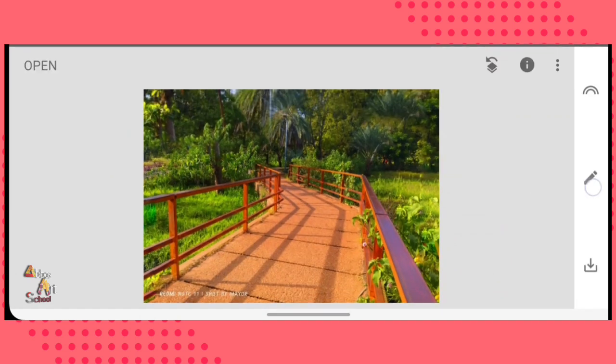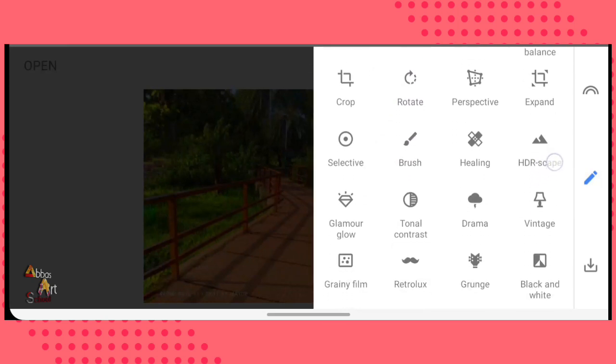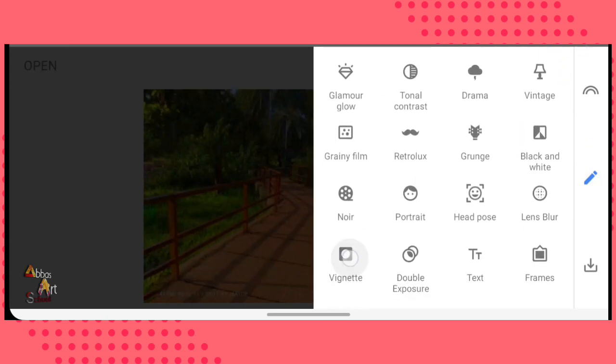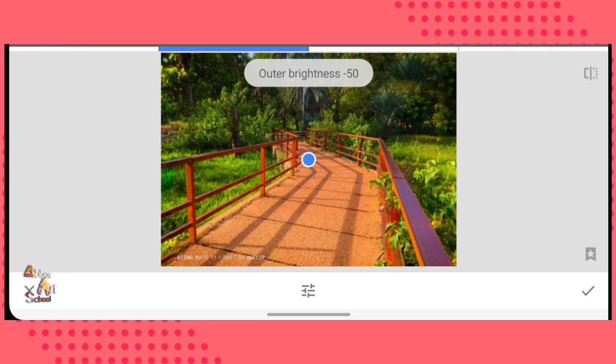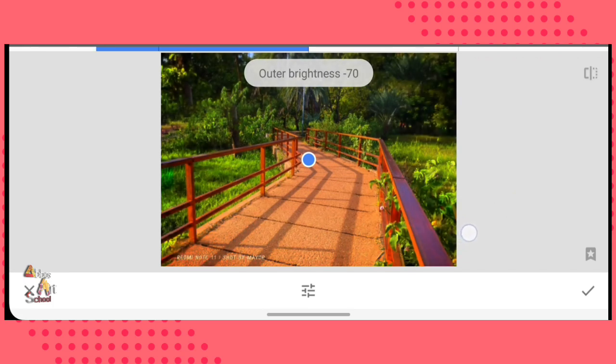The next thing is to go to vignette and then darken the edges of the image. Click on vignette and then reduce the brightness of the outer part. Not so much, this is enough.